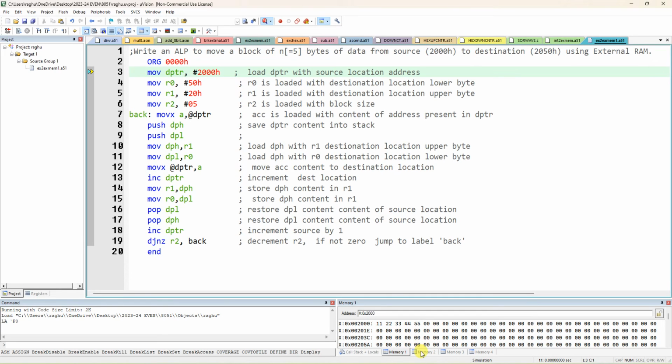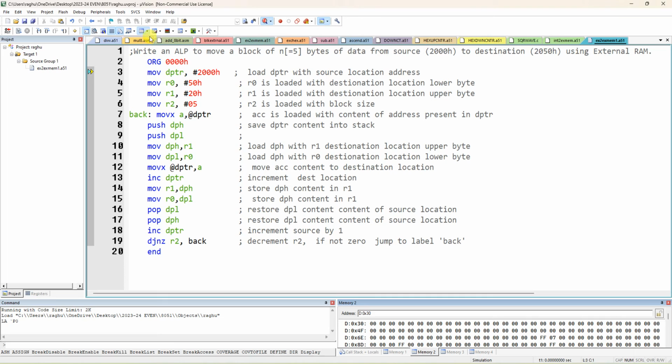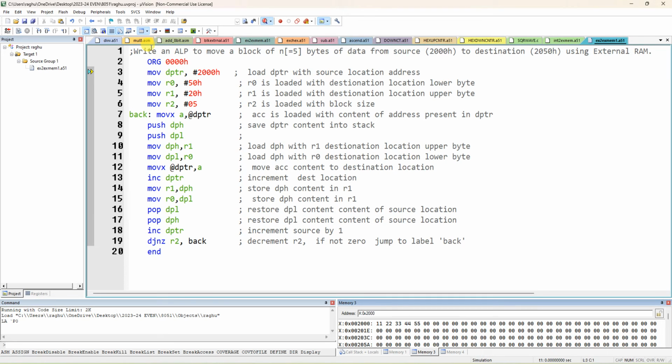5 data. This should be transferred to the destination. I'm opening one more memory window. The second memory window is there. In the second memory window, for the destination location, x capital X colon 0x2050. See, before transfer, the 2000 content is 1122334455. Destination is 2050, all zeros. So now these data should transfer to this location. So let us execute step by step.